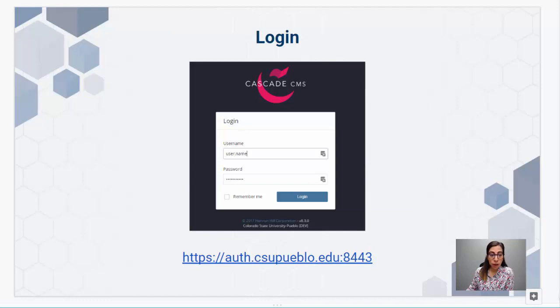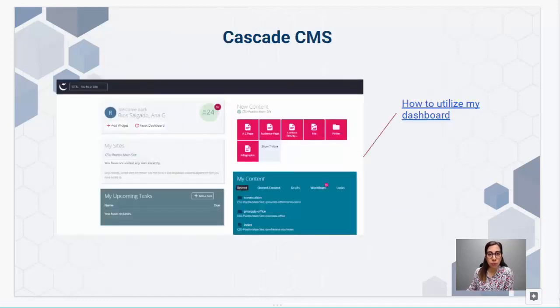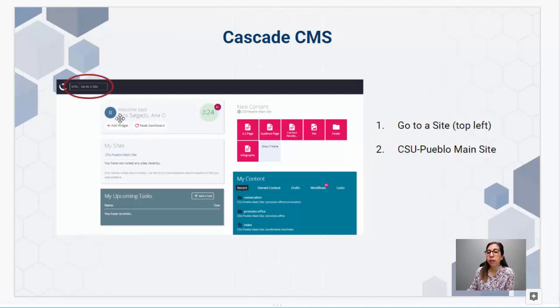Once you're all logged in, you're going to see a dashboard. That's the first thing, which can be a little overwhelming for people that are like, oh my God, I don't know how to get started. There is a video on how to utilize your dashboard. It's not something you really need to do though. The video's there to support you in case you do want to utilize it, but again, not needed.